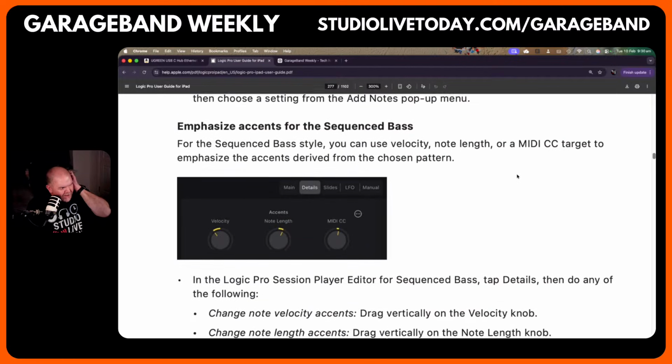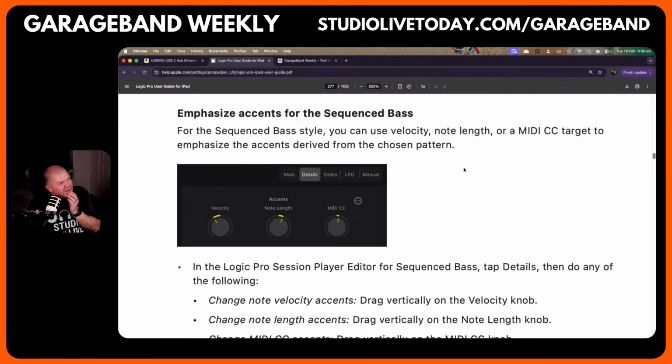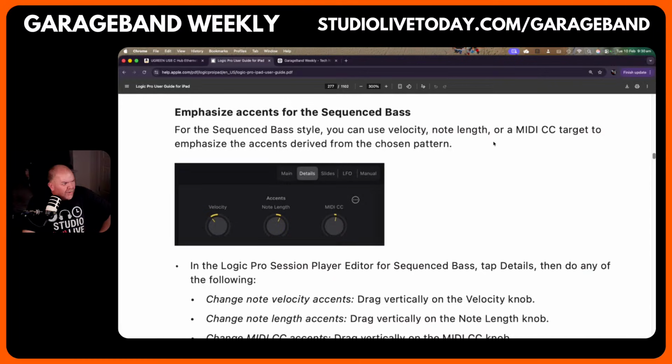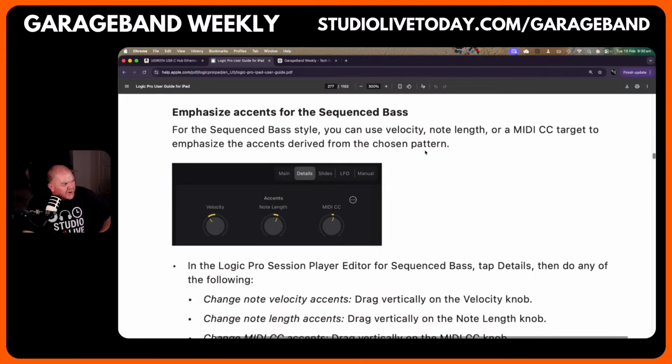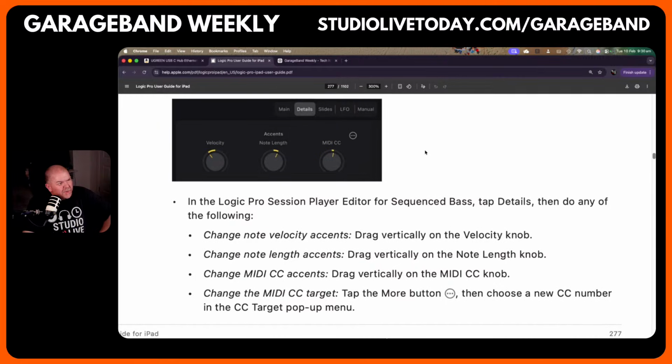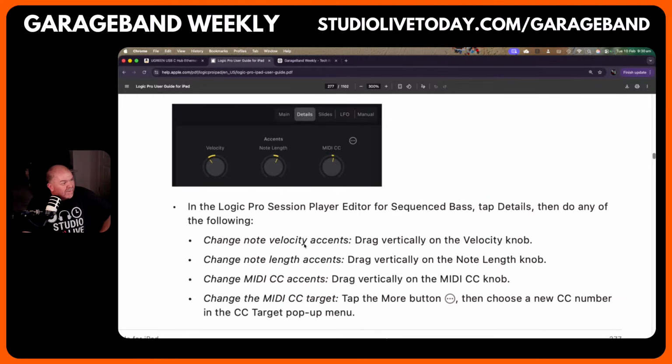You can emphasize accents for the sequence bass. So at least it does put it into chunks. It's like, here's all the things you can do with the 808, here's all the things you can do with the pump bass, and here's the sequence-based. You can use velocity, note length, or a MIDI CC target to emphasize accents derived from the chosen pattern. In the Logic session player, tap details and change the note velocity accents, the note length accents, and the MIDI CC accents. Drag vertically on the MIDI CC.